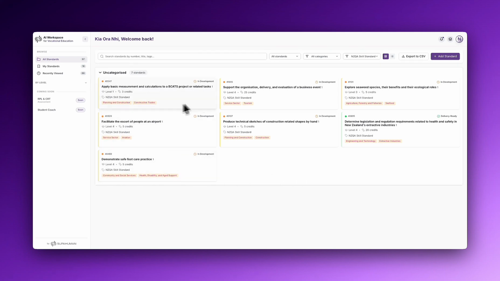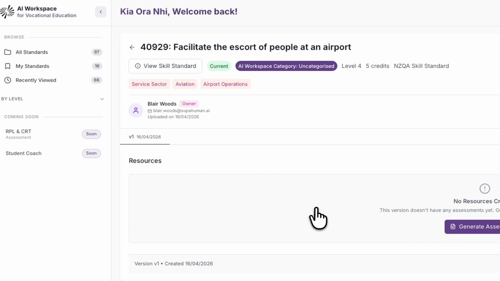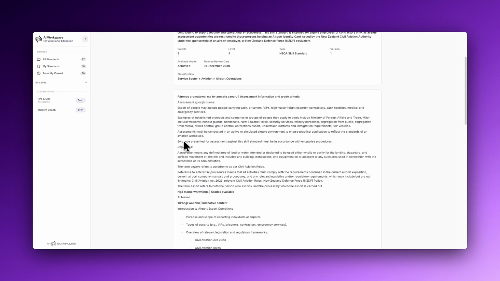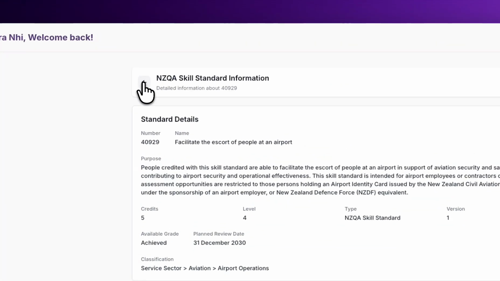Here's a standard dashboard. There's a list of skill standards that have already been uploaded. Let's click into one. You can click into View Skill Standard to see all the basic information like title, level, and purpose, assessment information including grade criteria, and the learning outcome with the assessment criteria. Let's generate an assessment from this standard.